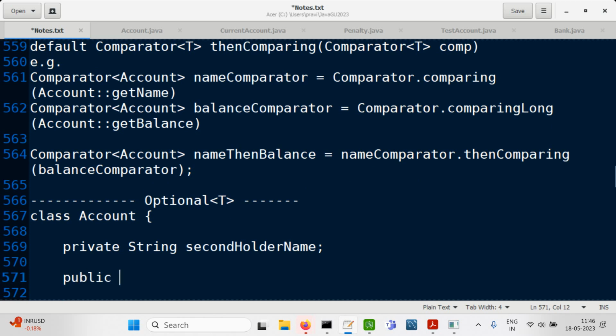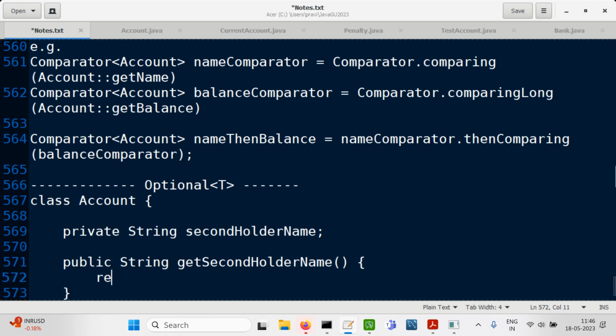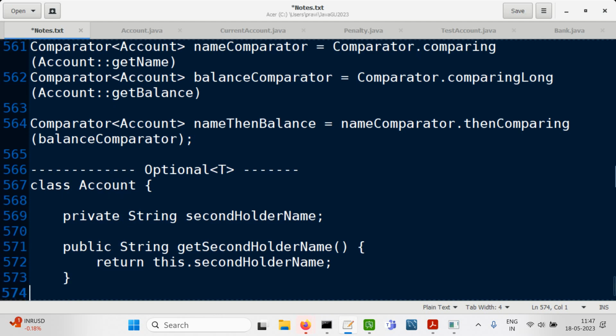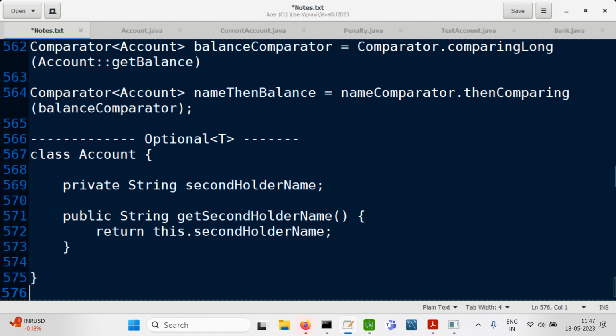And you have provided a method, public String getSecondHolder, and you might have simply written it as return this.secondHolder. Something like this may have been done, and that's very natural, right? This is how we may be writing our code.